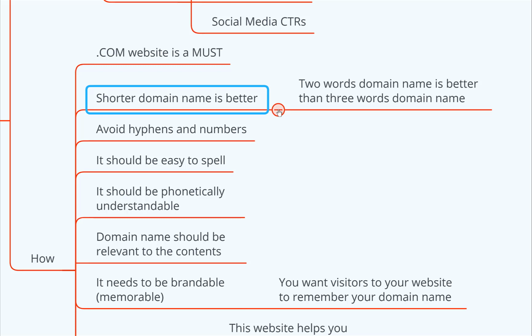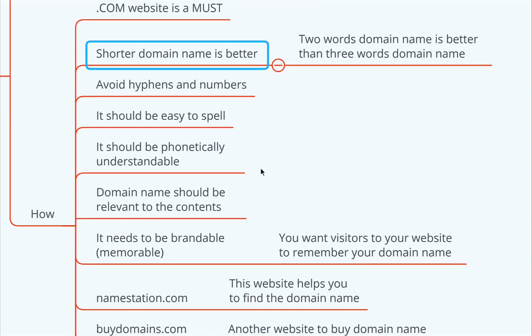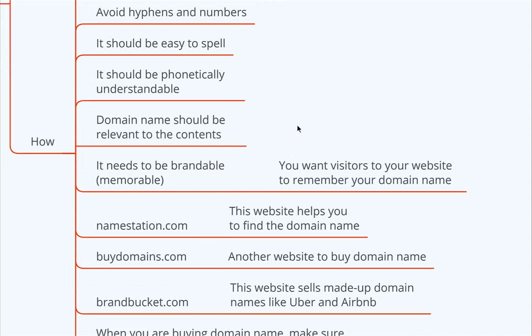So for example, gogetter.com is so much better than go2waygetter.com because it has shorter syllables and a shorter domain name. Avoid hyphens and numbers. It used to work really well when you had hyphens or numbers in your domain, but now it's not the case anymore. It should be easy to spell, so that anybody who reads your website knows what the meaning of that word is. It should be phonetically understandable. Domain name should be relevant to the contents. Let's say your domain name is whatever fitness.com.